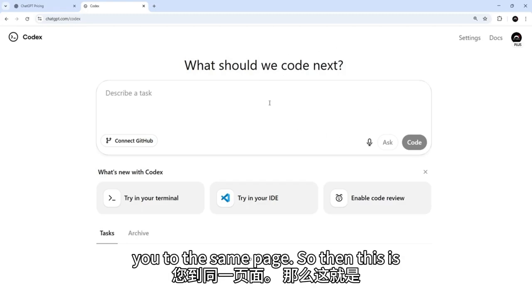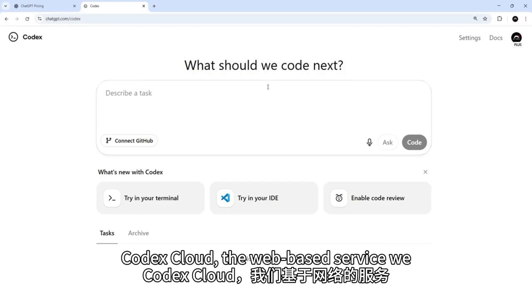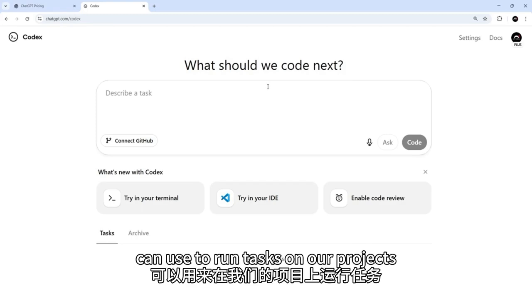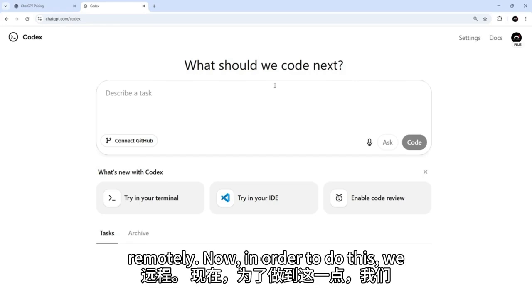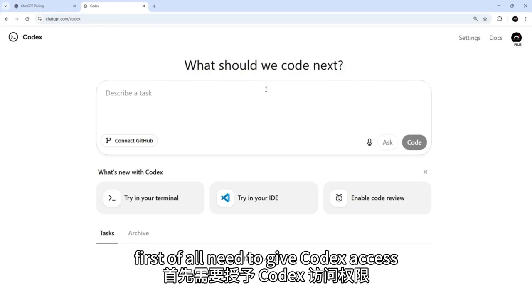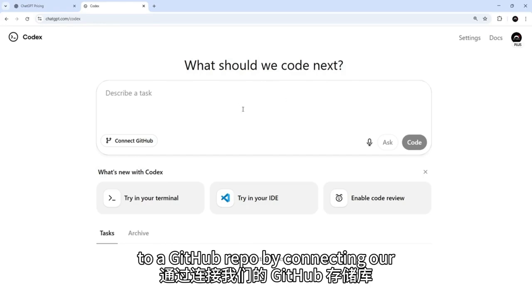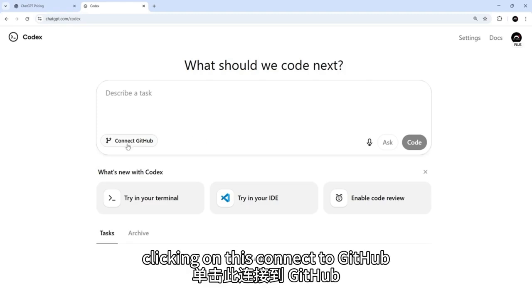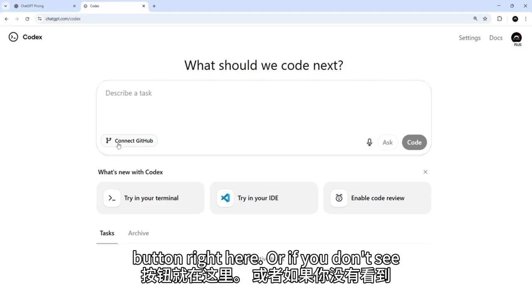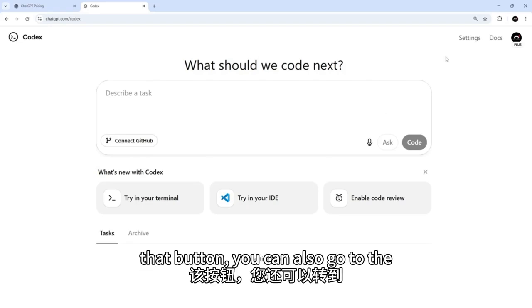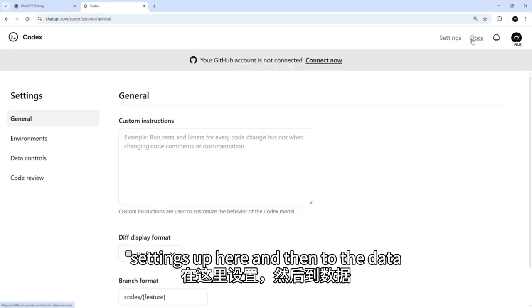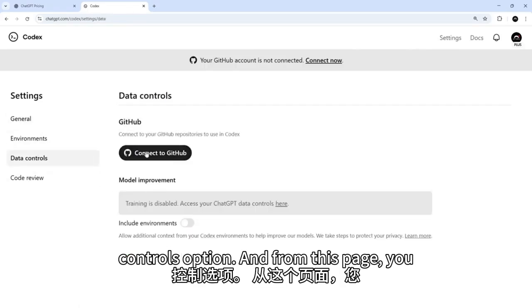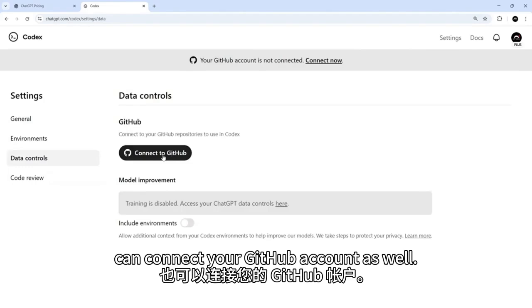So then, this is Codex Cloud, the web-based service we can use to run tasks on our projects remotely. Now, in order to do this, we first of all need to give Codex access to a GitHub repo by connecting our GitHub account. So we can do that by clicking on this Connect to GitHub button right here. Or if you don't see that button, you can also go to the settings up here and then to the data controls option.